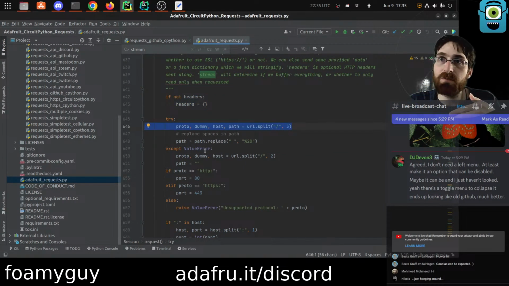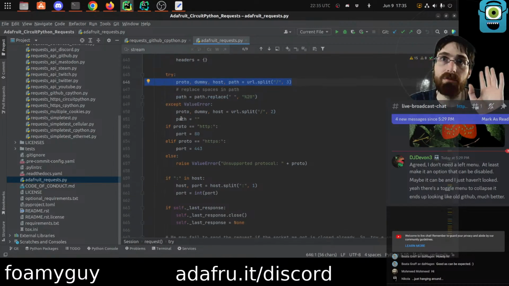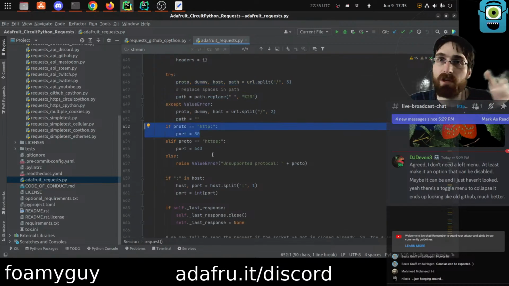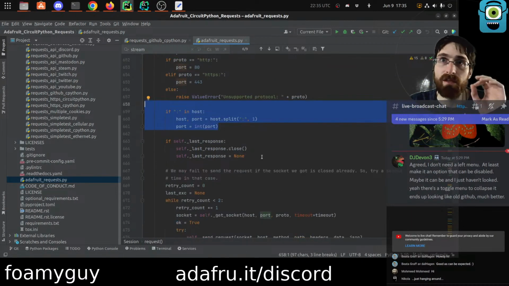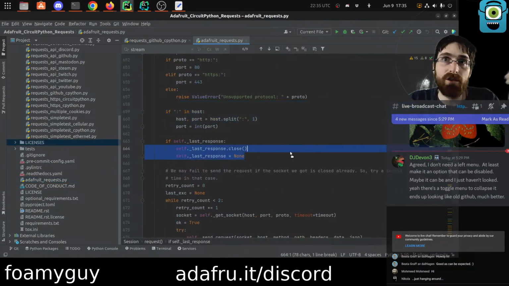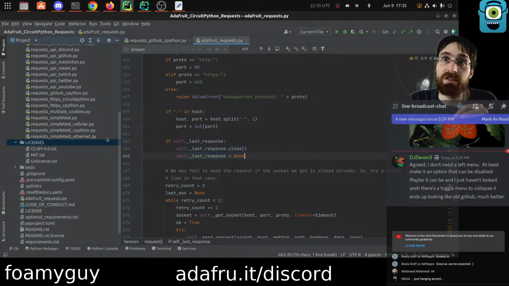Proto dummy host path. Sure. Yeah, we have a valid URL. Let's say no problem. We'll say we're on port 80 for now. Yeah, we're on port 80. I don't know, last response. Let's just say it's the first time we've done it.